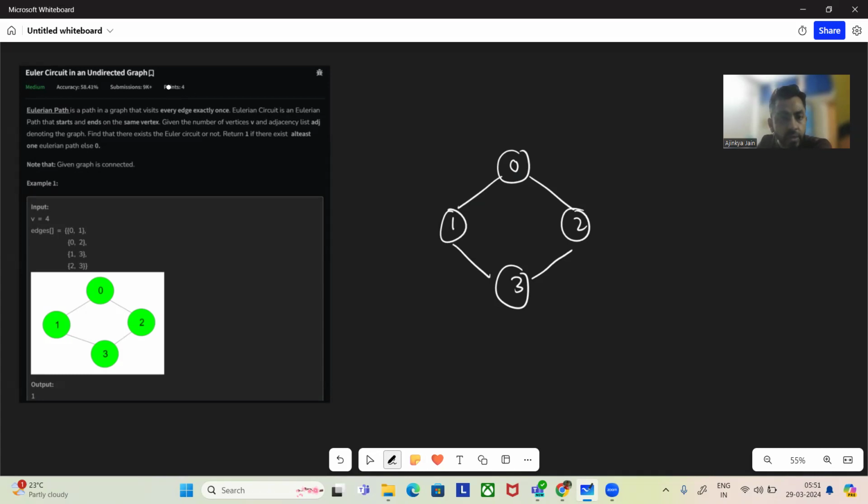And what is a Eulerian circuit? Before that, we want to understand what a Eulerian path is. A Eulerian path follows certain conditions. The conditions are that all edges in the given graph should be visited, and all edges should be visited exactly once.